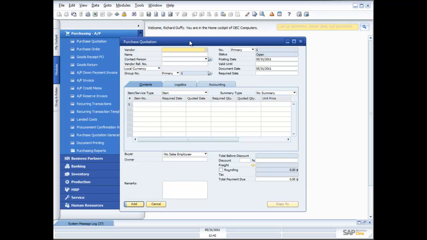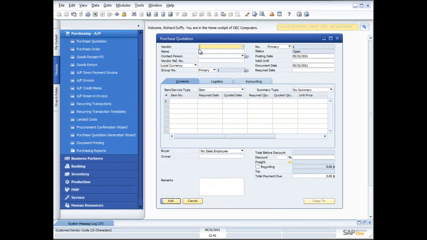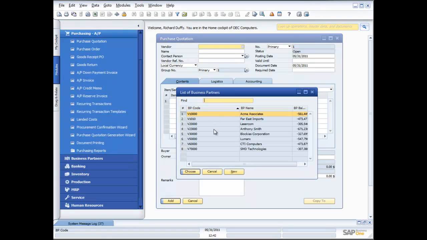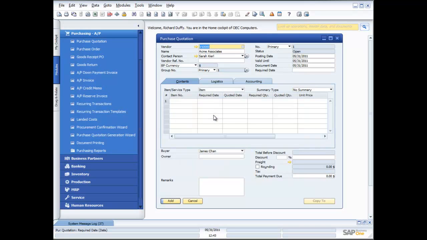So let's look at the purchase quotation in the first instance. One of the things that you might do is decide that you want to send out a quotation, or a request for quotation, to your suppliers. So you can go in and choose your supplier. In this case, I'm going to say I want this to go to Acme Associates. And I can specify all of the parameters around this quotation: dates, the validity dates, the document dates.